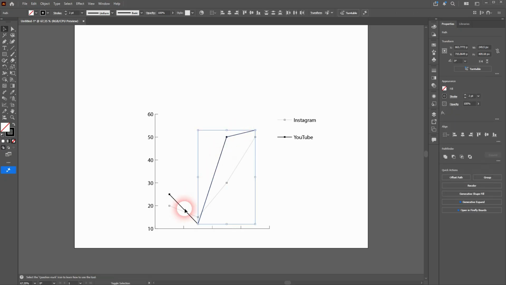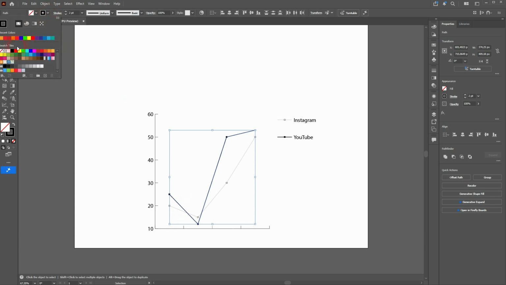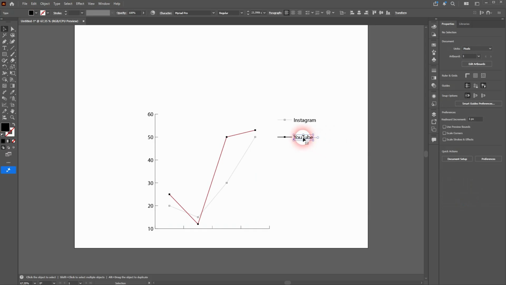For 4 points, we're going to get 3 lines. And then you have to change the stroke color. So not the fill color anymore. The stroke needs to be changed. Same for the legend here.